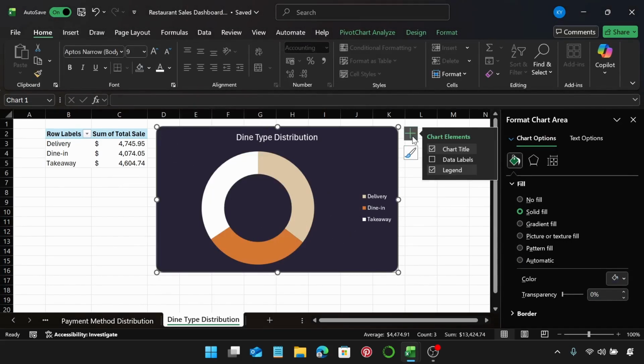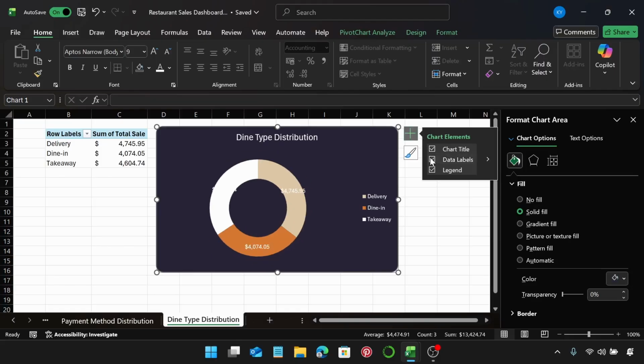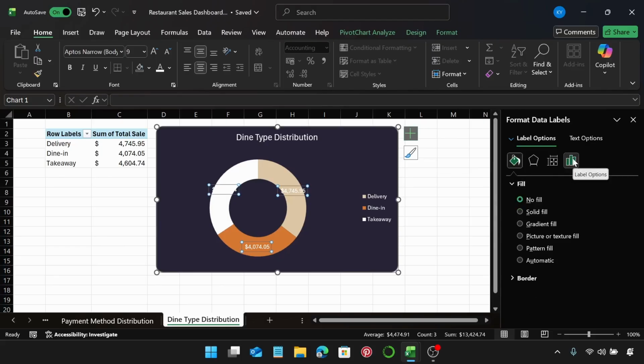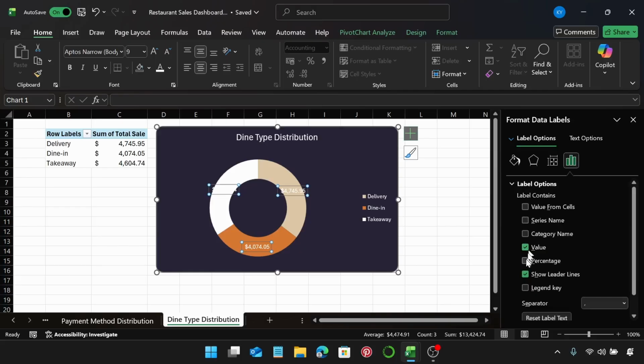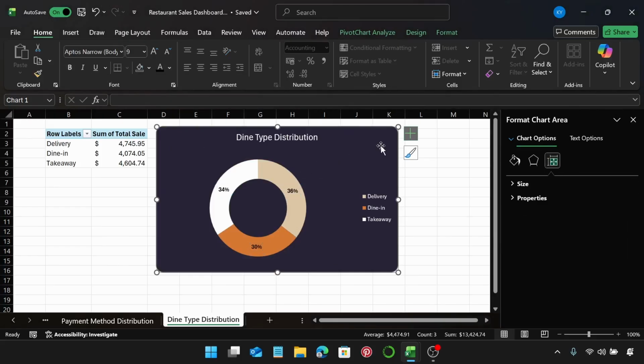Now come over to chart elements and turn on data labels. Select this and go to more options. Come over to label options and other label options. We're going to turn on percentage, turn off value. While this series is selected, just come over here, change the color of the text to black, and also make it bold. And that's it for the dine type distribution.